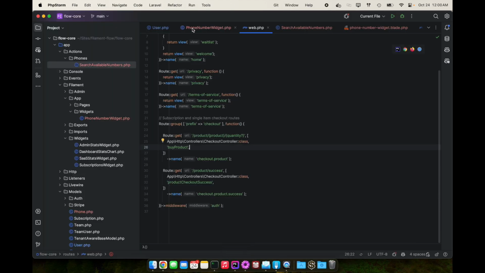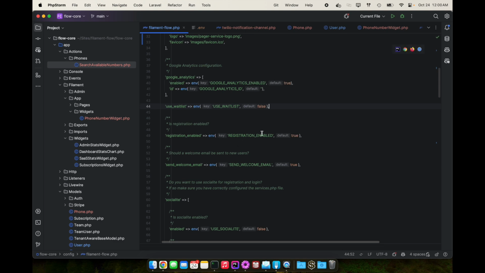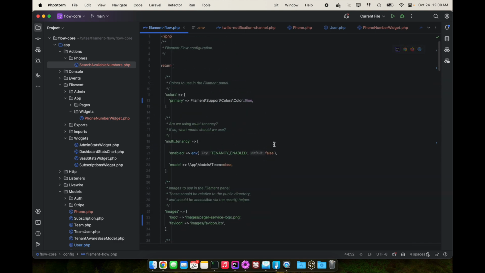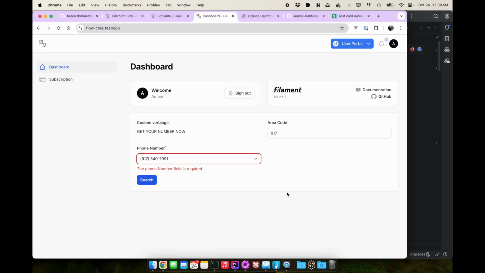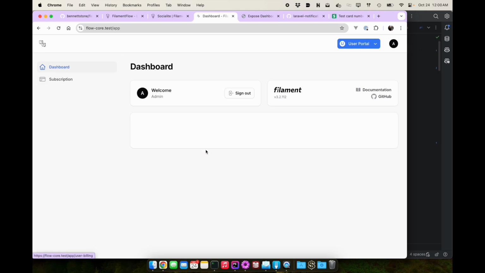And everything else, again, is just configured directly through FilamentFlow. Full Stripe support, full subscription support, full multi-tenancy support.